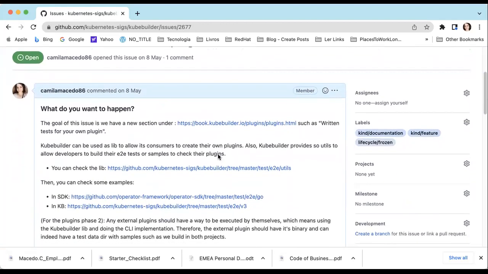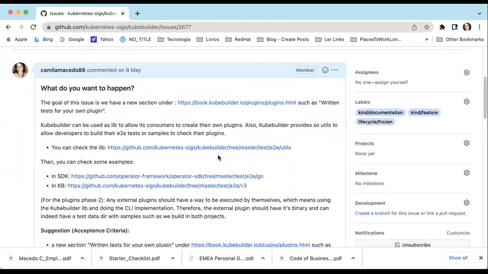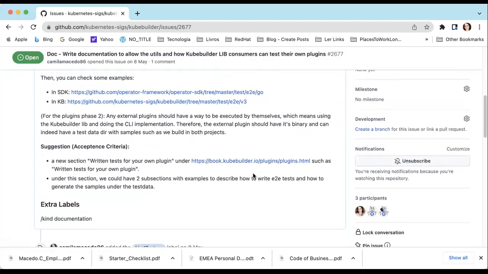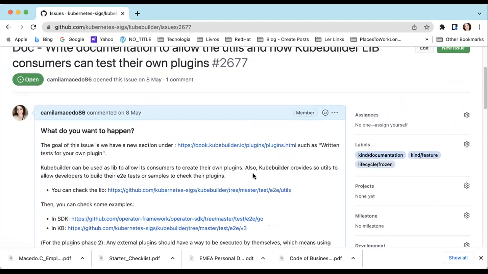This one I tracked because a folk raised an issue because he was using the external plugins API, so he was creating his own plugins, and he had many questions, right? So I put here all the things that I answered for him.